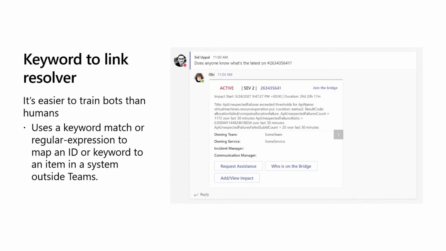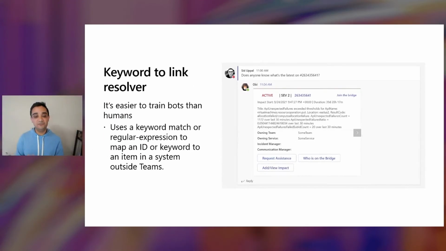But now, because of this feature, here's one example where you can have a simple keyword to link resolver, and your bot can come in and reply with the link based on the keyword that's detected in the message. So this is what I have for the feature of bots being able to get messages without being mentioned. So up next, I'm going to hand it to Ajaswi to talk about the adaptive card updates.